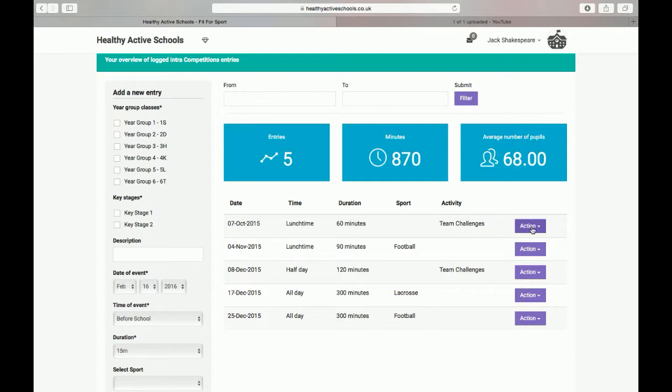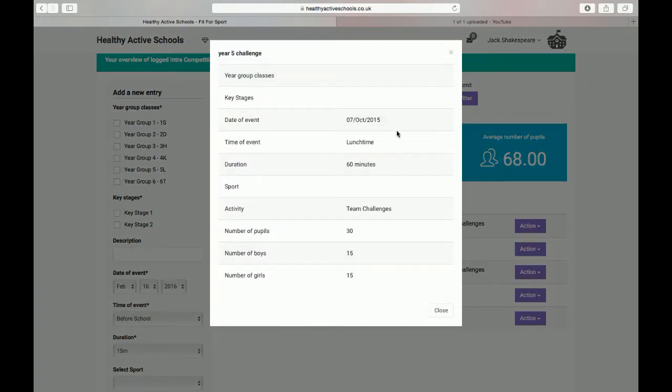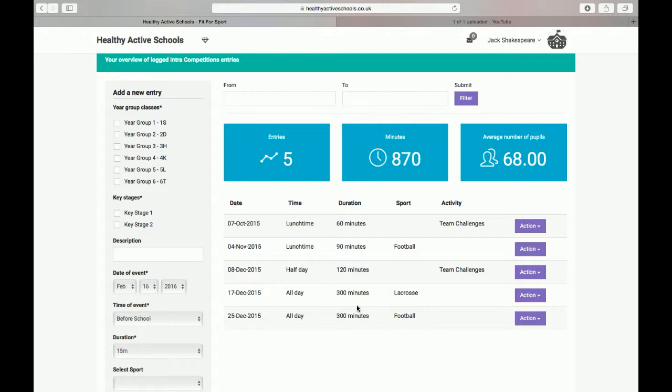If I click on the action button, I can actually go into that entry and have a bit more of a breakdown. So I know all this information already, but I can now start to see how many pupils participated and how many were boys and how many were girls. So starting to get some really good data and information about the participation levels of children in my school. Close that. So that's great.